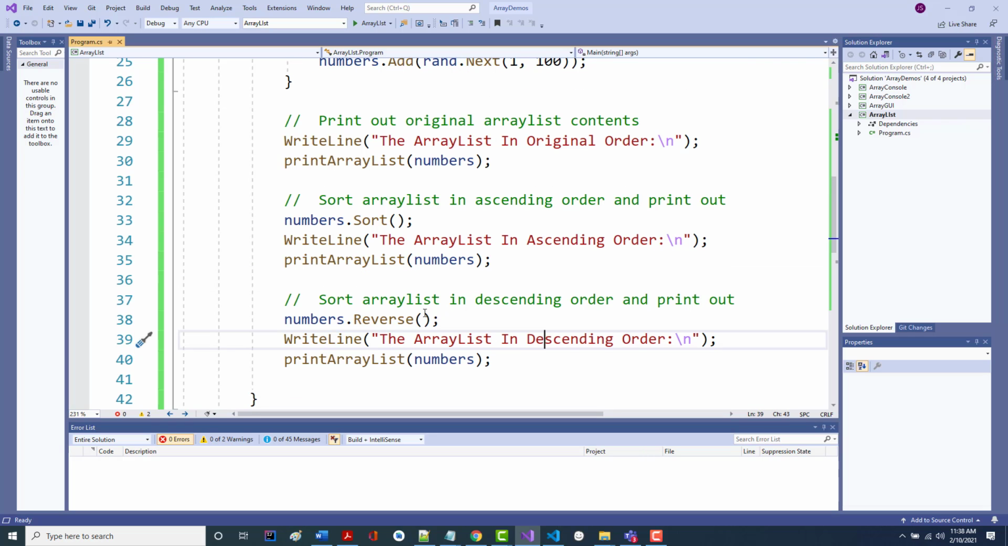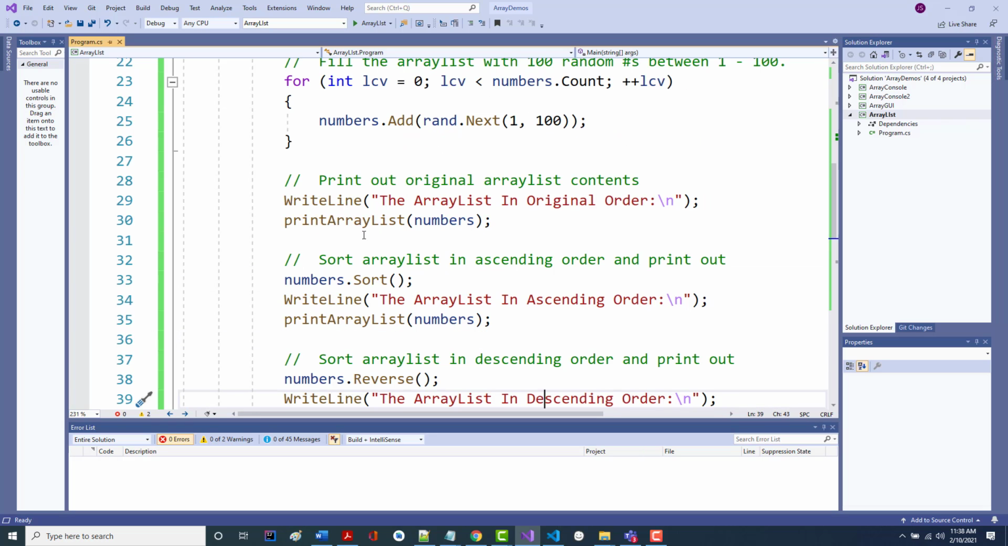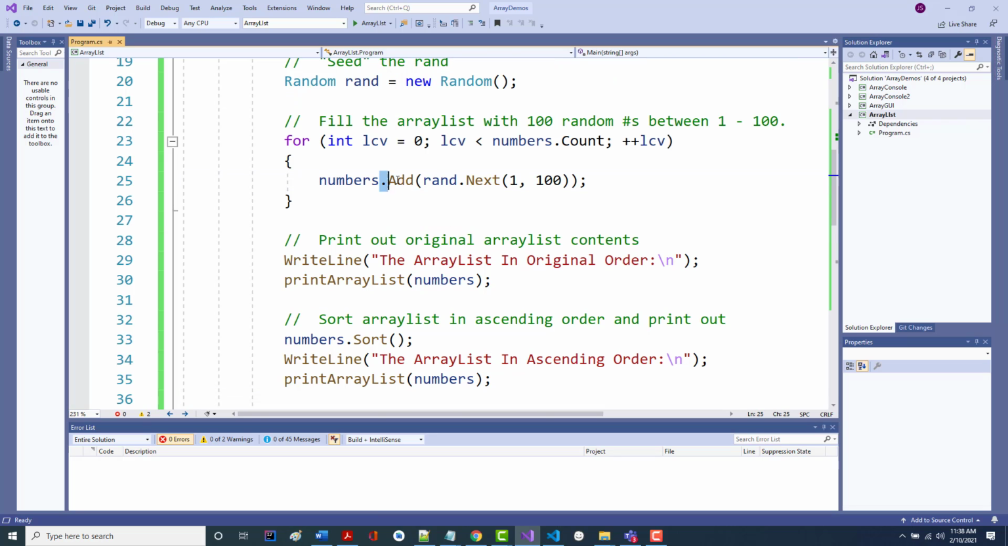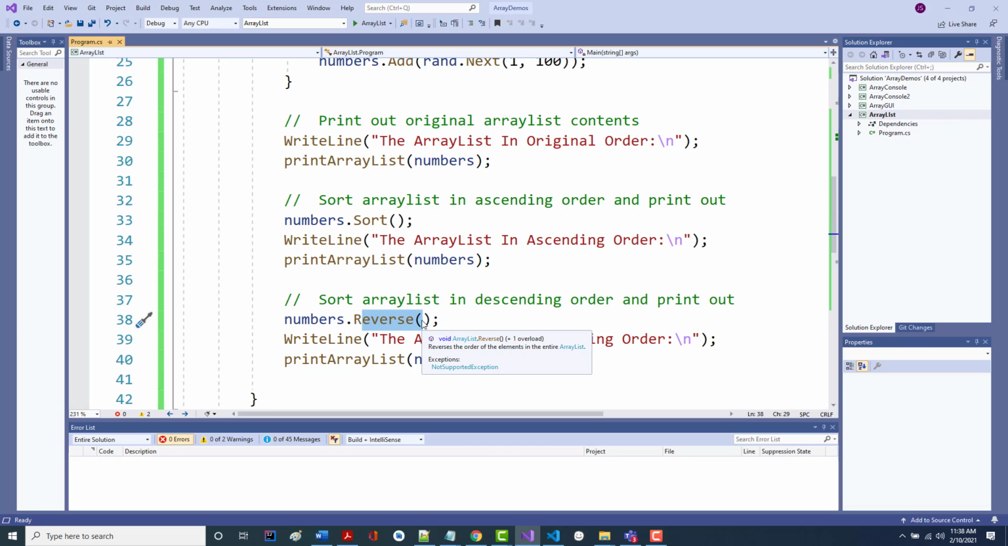But my question to you is about the stuff that's in here so far, the add, the sort, and the reverse. The add is very similar to what we did when we threw things into the list box. But there we did the name of the list box dot items dot add. Now we're adding it to our array list. The sort's pretty much the same, and the reverse is pretty much the same.